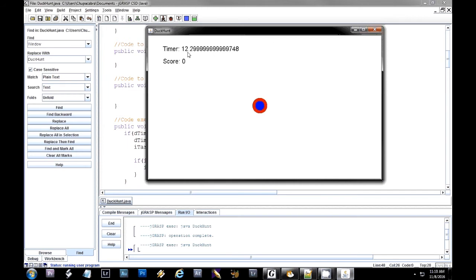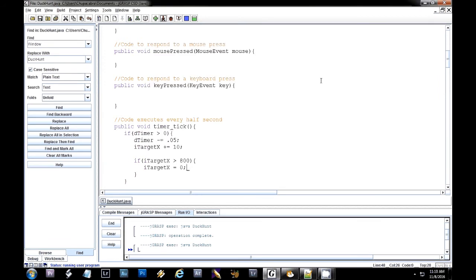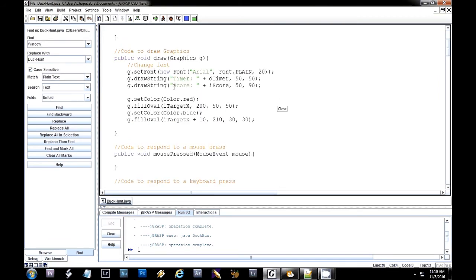You can do that in your draw. You don't want to actually delete that value. We're just going to chop them off in the display. So here's my timer. Right in front of my timer, I'm just going to put int in front of that, and that way it displays it as an int, even though it has decimal points.